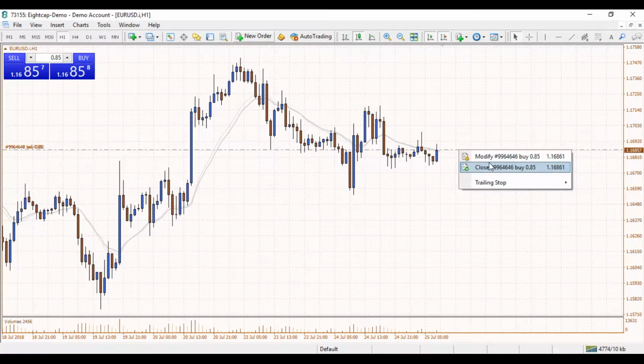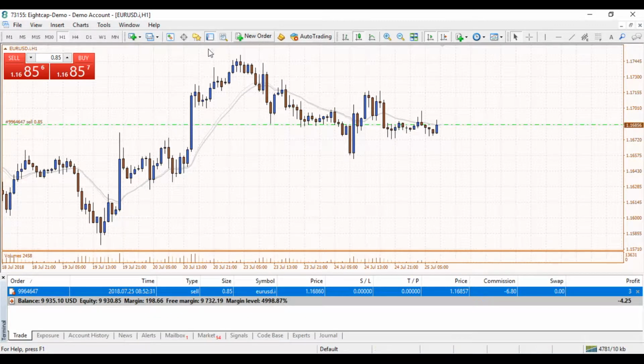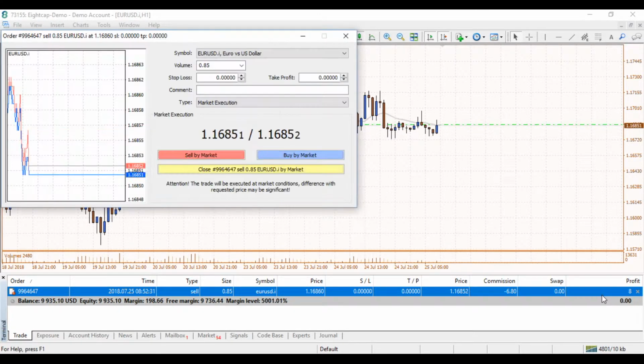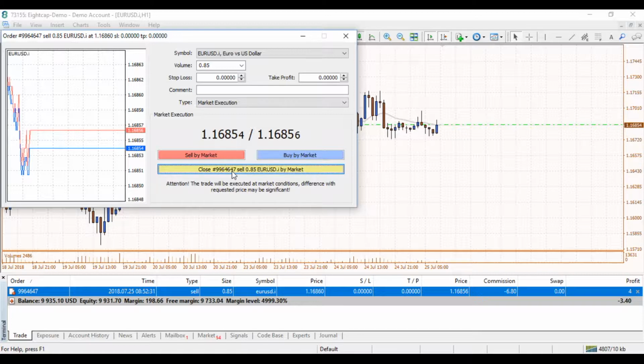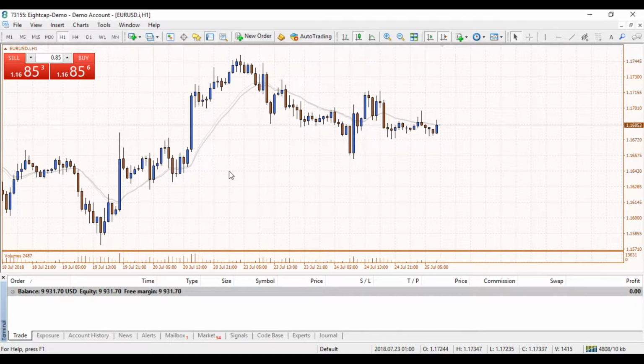If we'd like to close the trade, you can do this in a couple of ways. You can right click and go to close, and it closes the trade immediately. You can also go to this button here, which is the terminal window, and make sure that the trade tab is open, and you'll see we have the trade open here. So you can double click in these two sections or down in this section, and it will open up this order to close. Make sure you click on this yellow close bar. Don't click on buy or sell, because they will open up new 0.85 positions. So just click on the yellow close bar, and the trade will be closed.